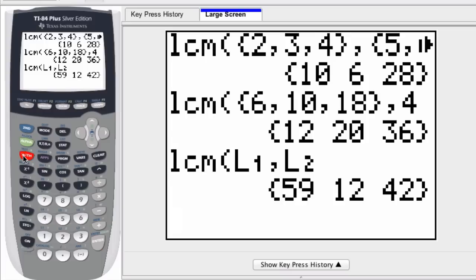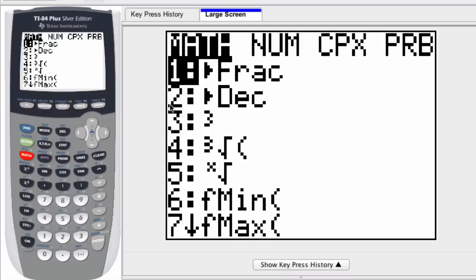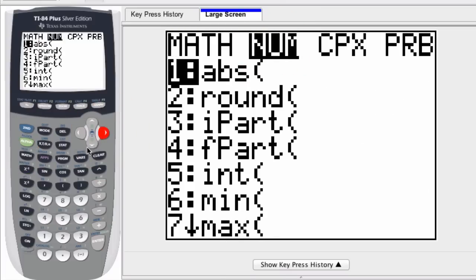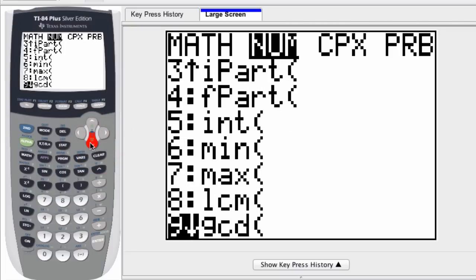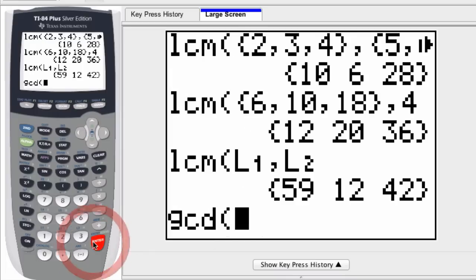Both commands are under the math category, so I press math. I scroll to the right to the number category, and then I scroll down. The LCM on my calculator is function number 8, and the GCF is right after that. They call it GCD here, same idea. Greatest common denominator or factor, that's number 9.